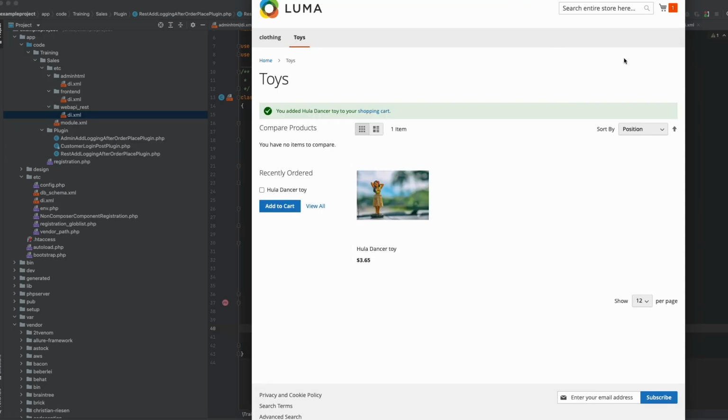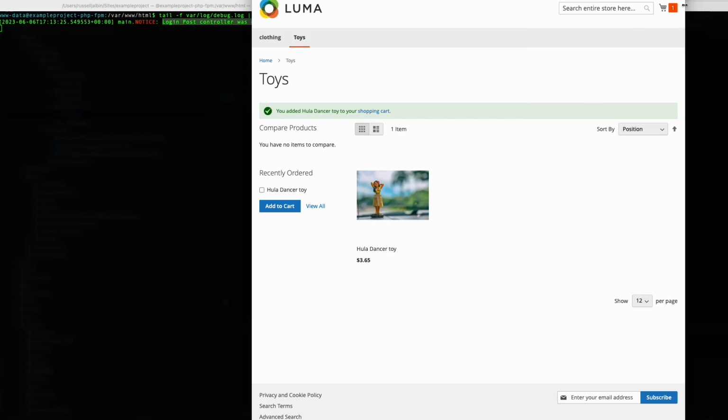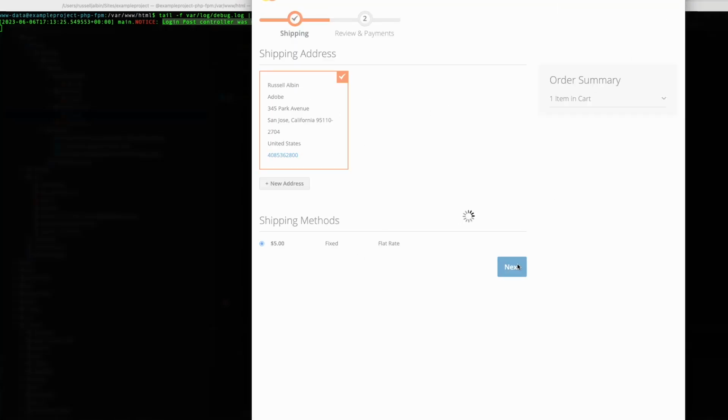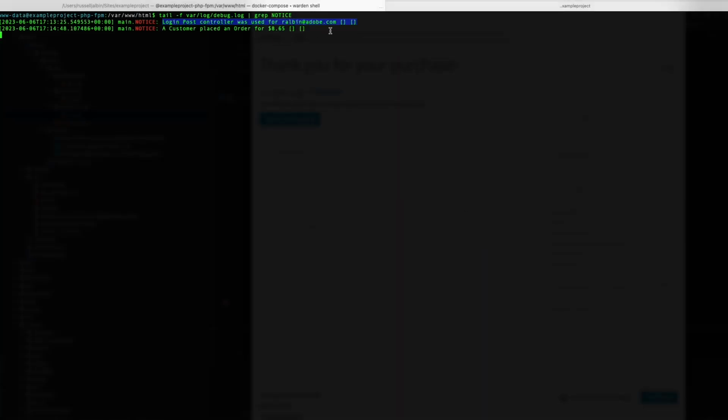Add this to our cart. We're going to put the log on the screen so that way we can see the output. Go ahead and check out. As soon as we place the order, there's our message. So our plugin worked as expected.